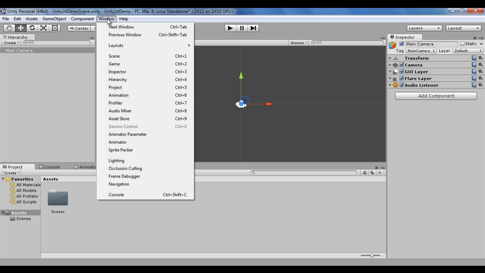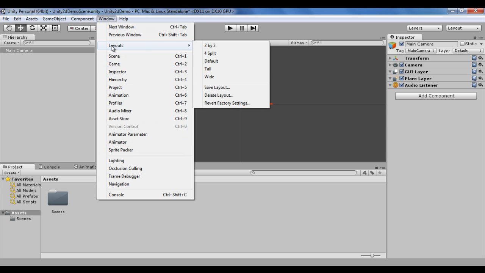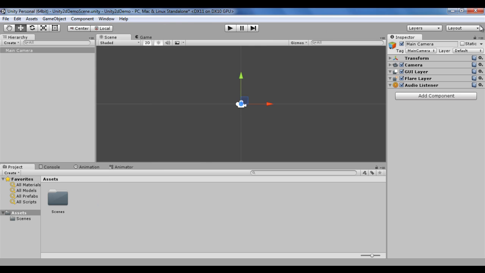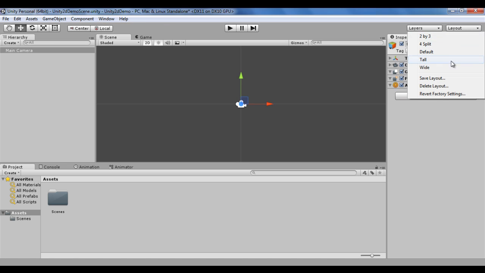Also in the window menu, you have an option called layout. Layout, also known as workspace. You can see a few options here: 2x3, 4 split, default, tall, wide. Same options you get here in the toolbar also. This is the toolbar area. The gray area that you see here is the toolbar area. There you have a drop down box related to the layout. You have 2x3 layout, 4 split layout, default layout, tall layout, wide layout.